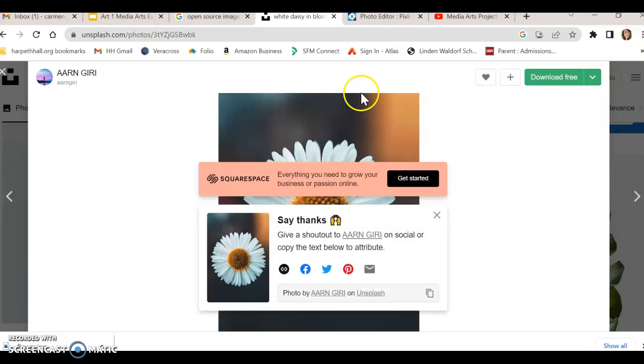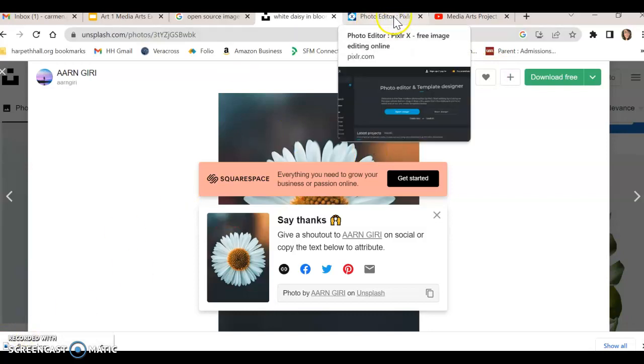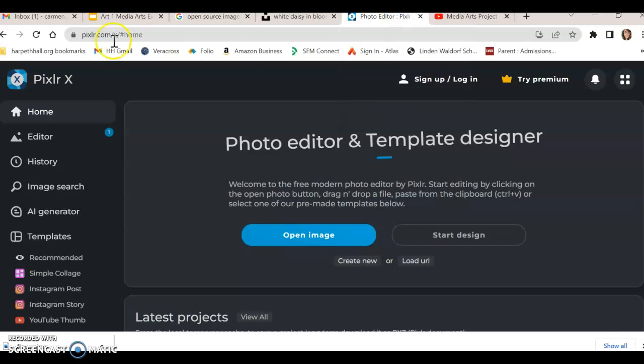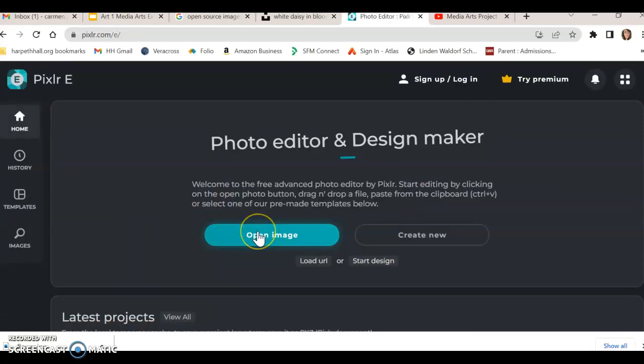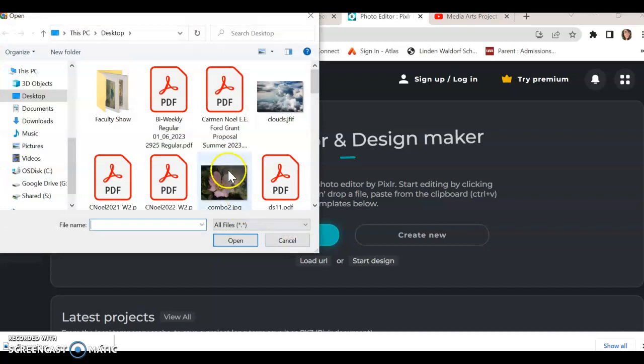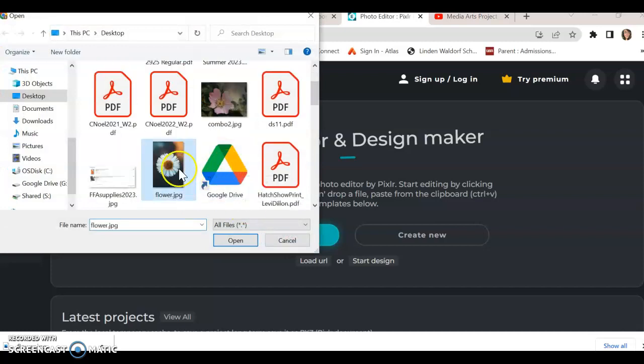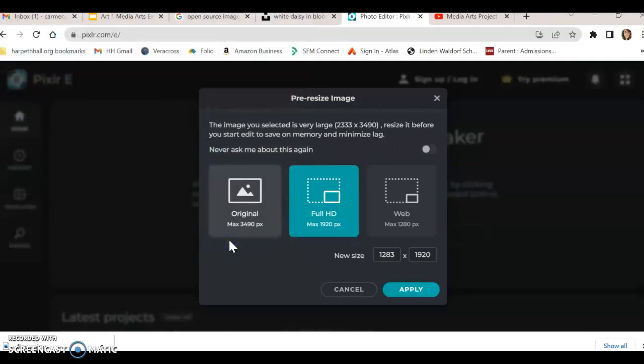Anyways, now it is time to actually get going. So I have flower JPEG there, but I need it in Pixlr. So I'm going to go to pixlr.com, go home, and I'm going to be opening up the editor again. That was the same thing we used before. Open image is where I'm going to start. And I'm going to look for flower. There it is, nicely saved on my desktop.